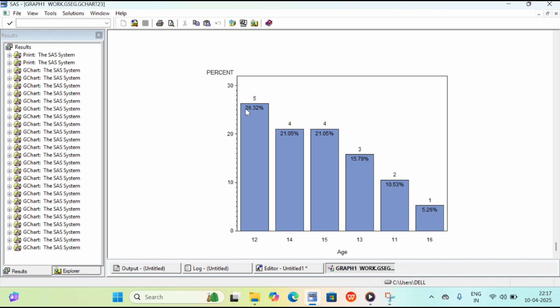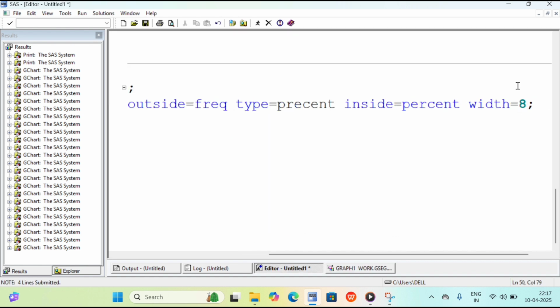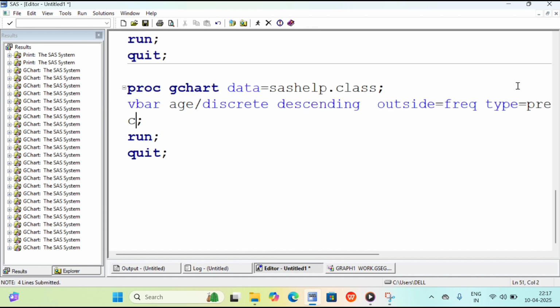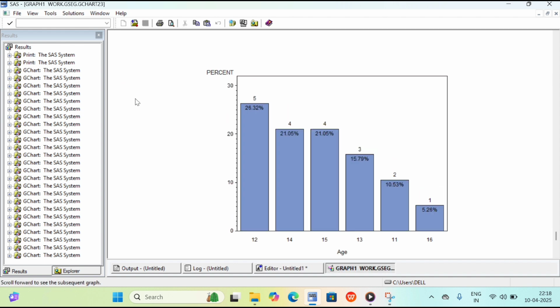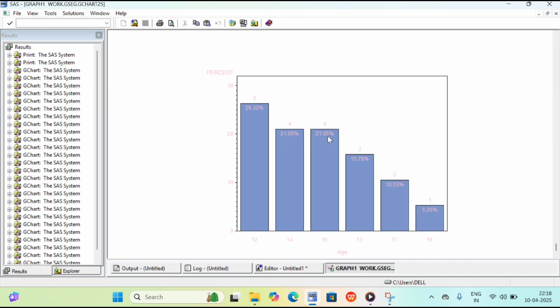Clear? What is my text color here? Black. I don't want my text color to be black. After width is equals to 8, I want to give text is equals to red or pink. I want my text to be printed in pink color. When I execute this, my text color will change from black into pink. You can see it in pink color.